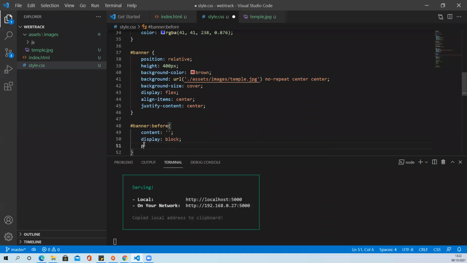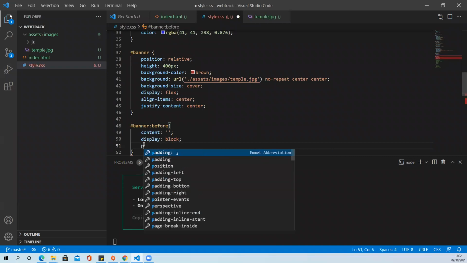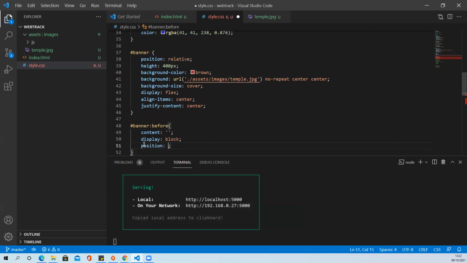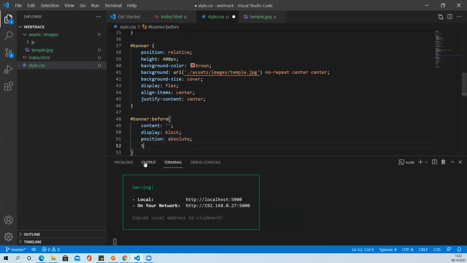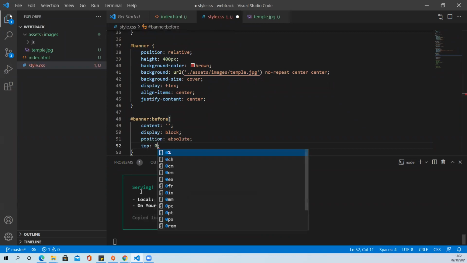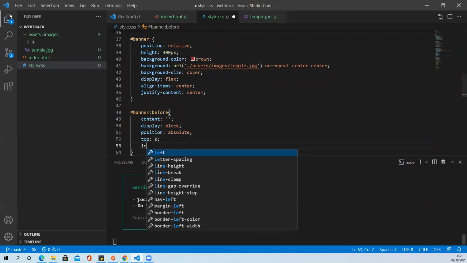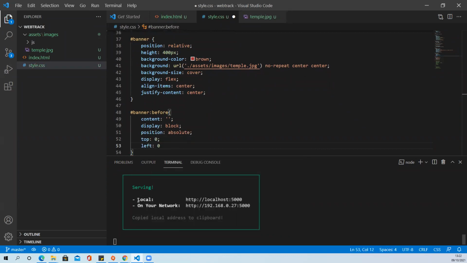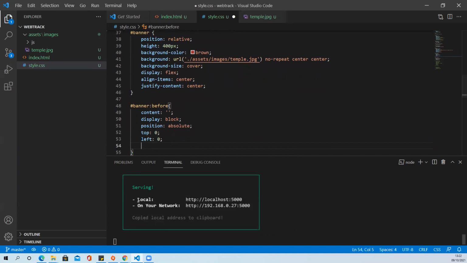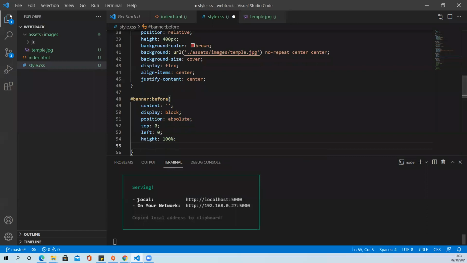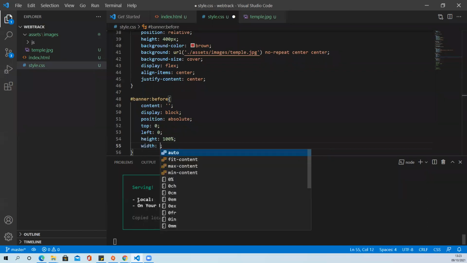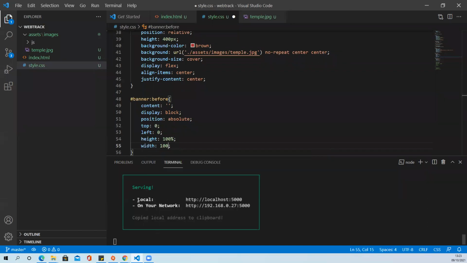We'll position it absolute. We will give it a top of 0, and it's going to be at the very top, at the very left-hand side corner. We'll give it a height of 100%, and a width of 100%.